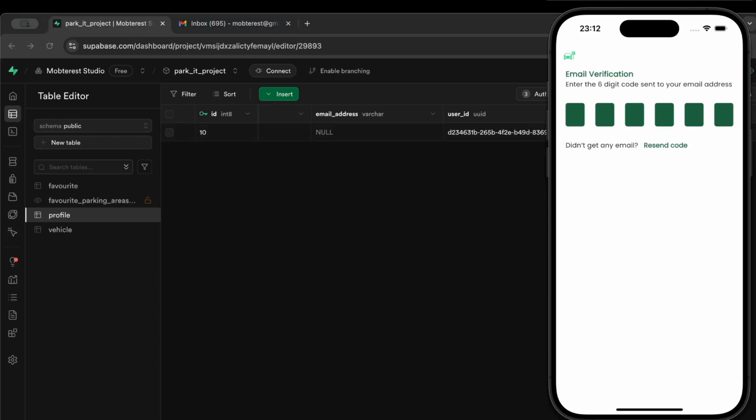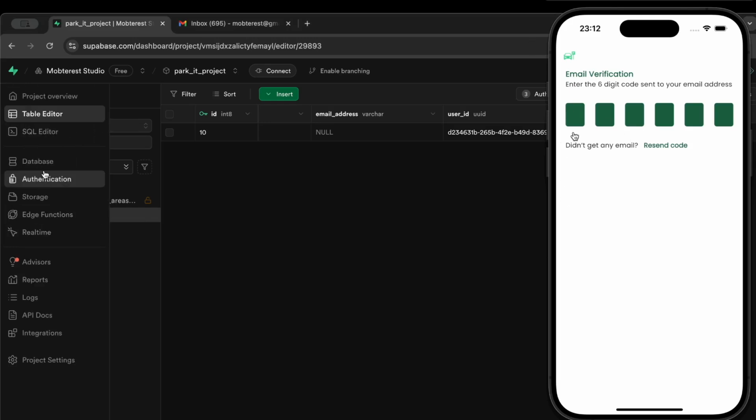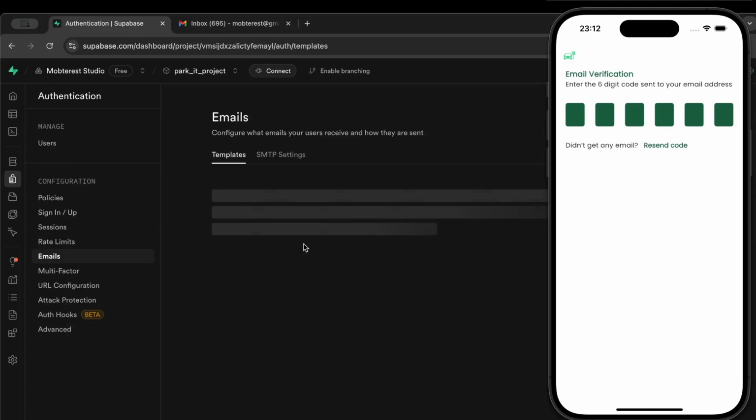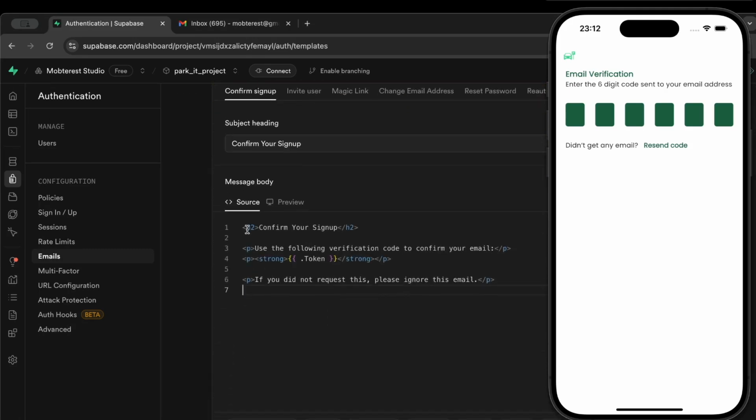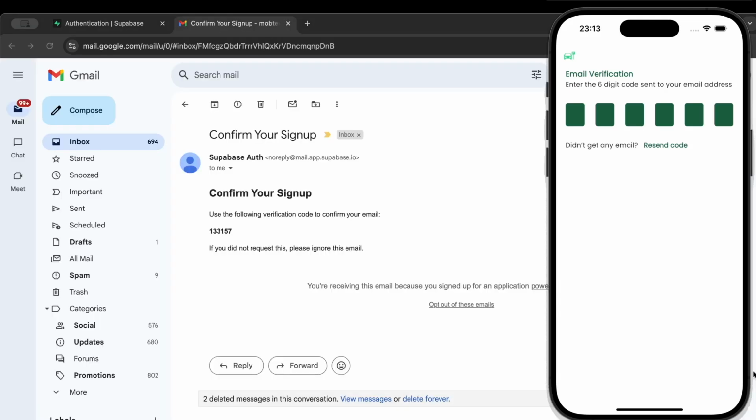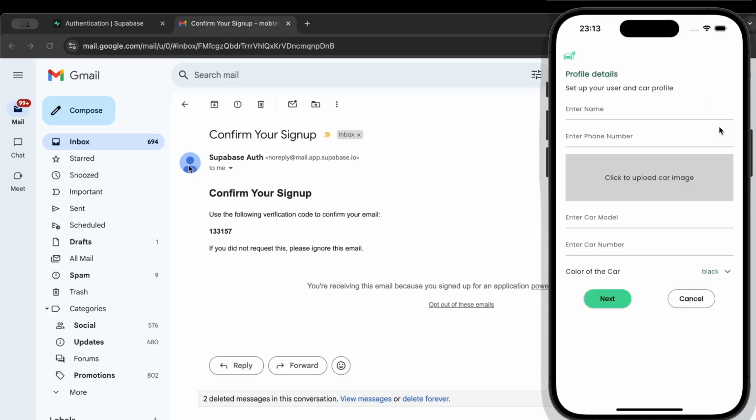So the next thing is email verification. As you can see in the authentication part, in the email section, we have the email template that we want to send a token to the user. So I should be able to receive a specific token based on the sign up I have made. And there we have it. So we need to add this token. Let's add it. 133157. And once you enter the last code, it will direct you to the next screen.